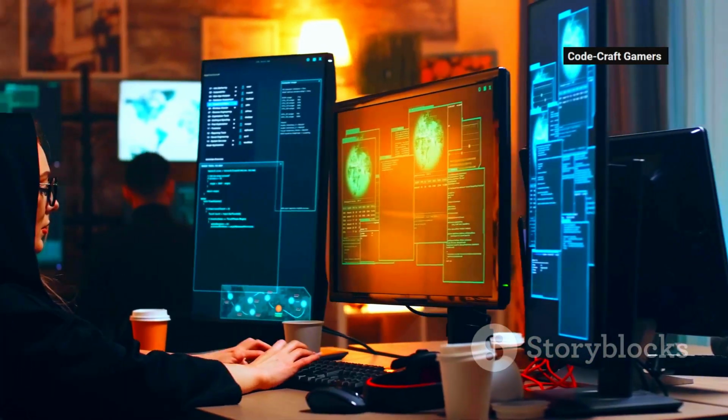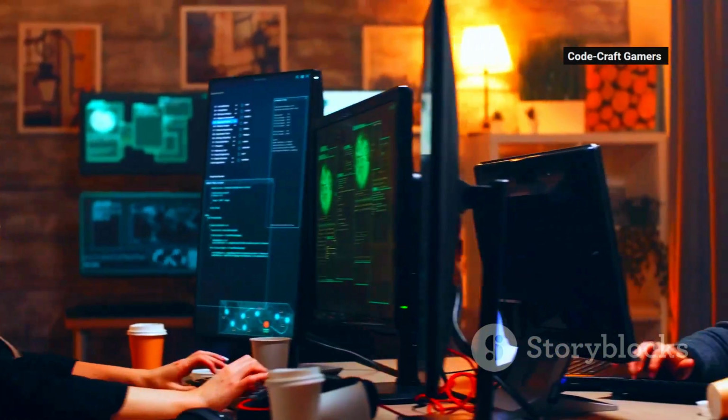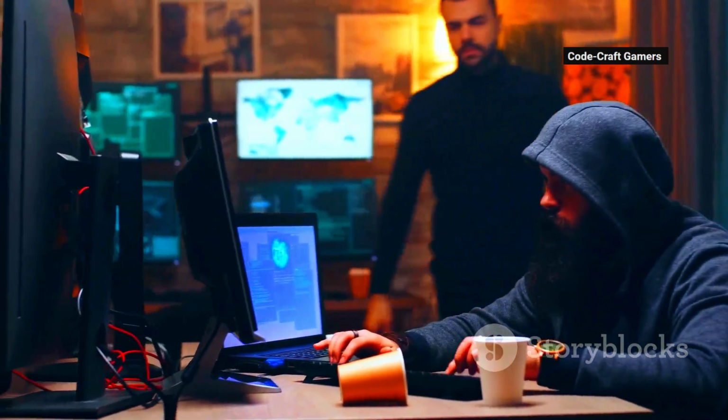By understanding time complexity, we can make smarter choices about how we approach problems, both in code and in life. It's all about finding the most efficient way to get things done.